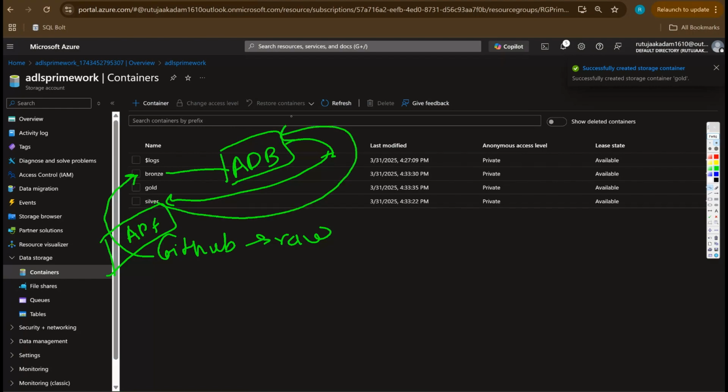We will perform some advanced transformations and then we will store that business-ready data again into the gold layer. So this is how we are going to use these three layers here. Now we'll see how we can fetch that data into these different layers.